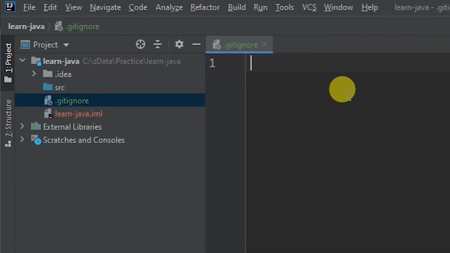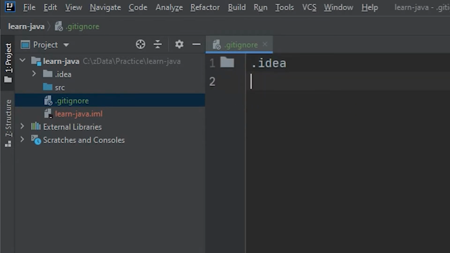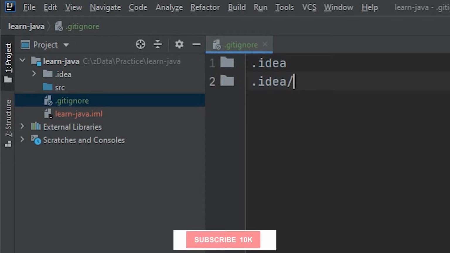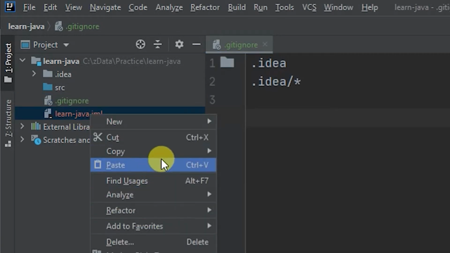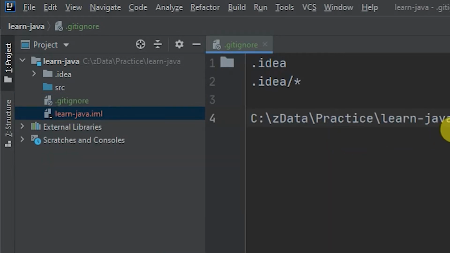And in that file I'm going to add anything .idea and .idea/star, which means anything in that folder and anything within that folder will be ignored. I'm just going to copy path. So I'm just going to add that as well in the git ignore list. With IntelliJ you don't have to save anything; it saves by default.